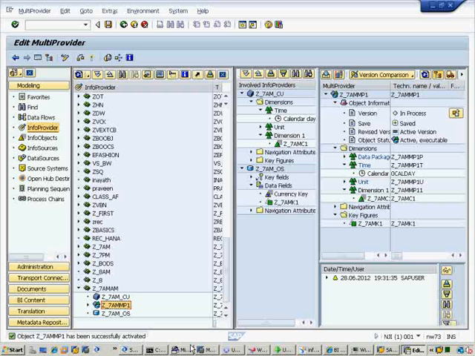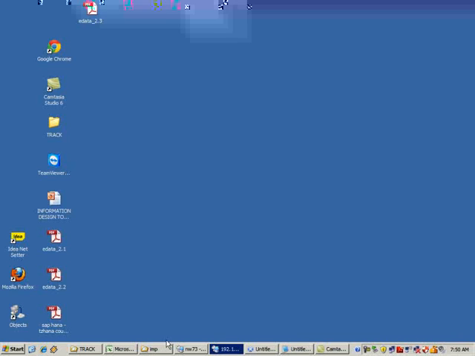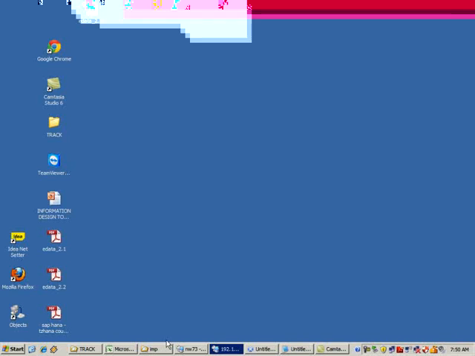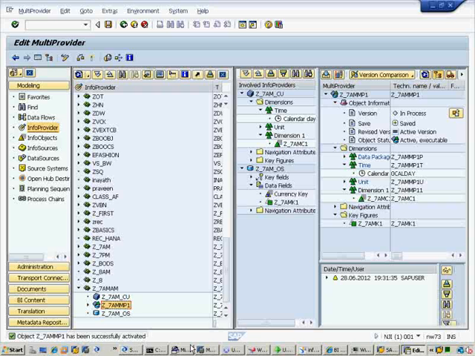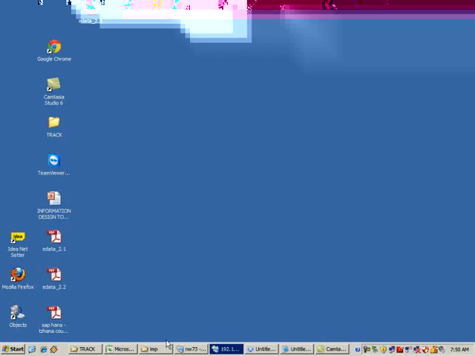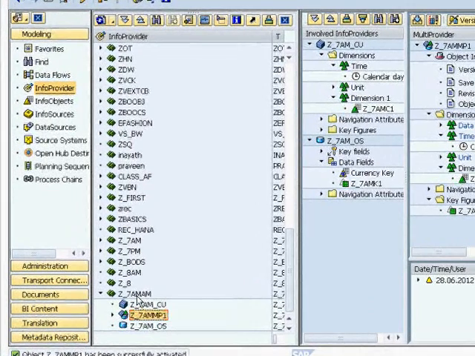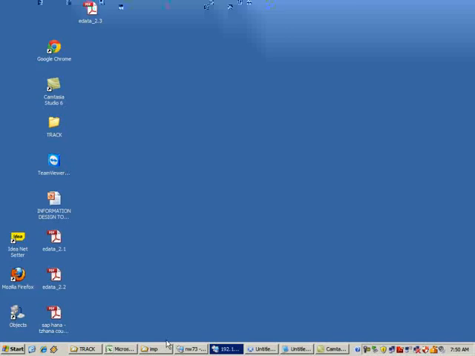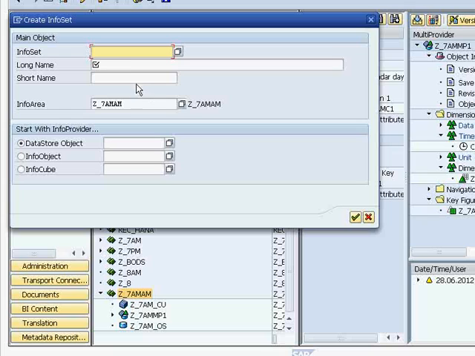Now next is what? Infosets. A combination of any two info providers using which option? Joins. Right click. What is one? Infoset.